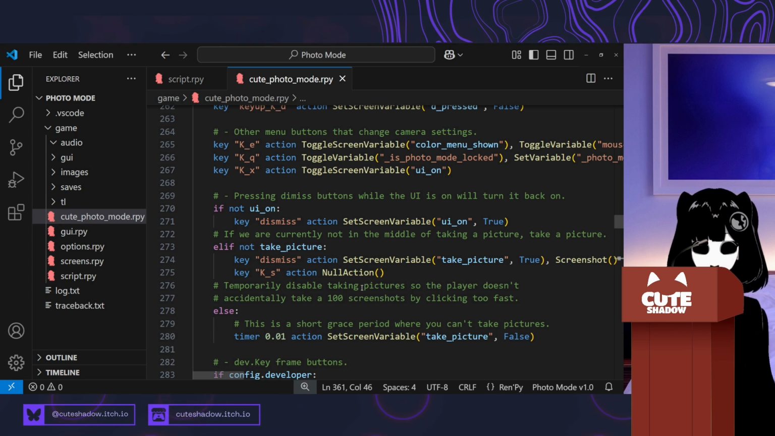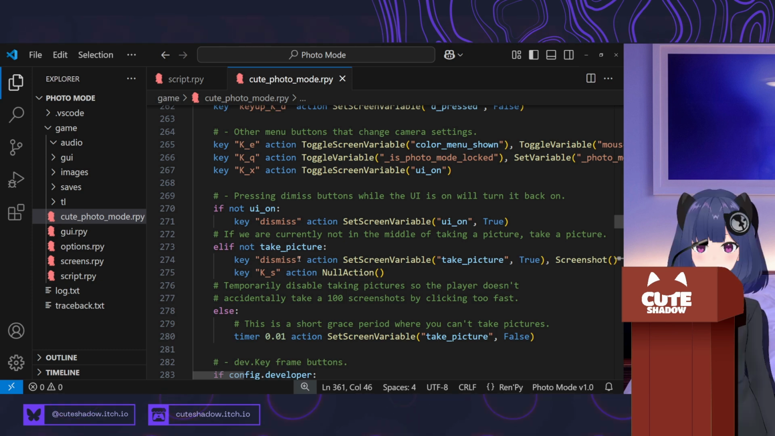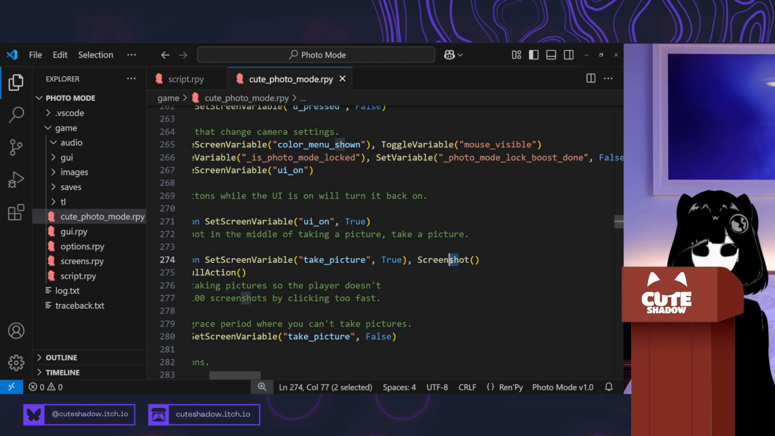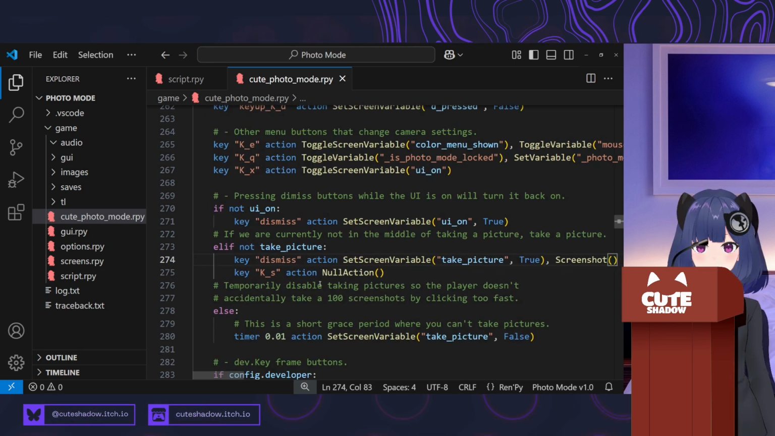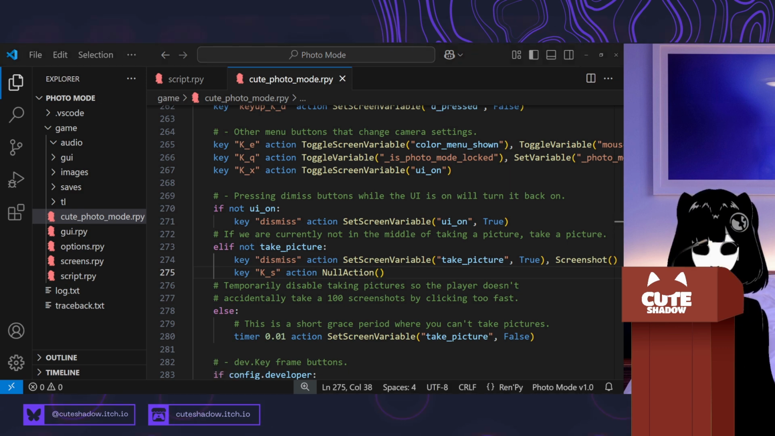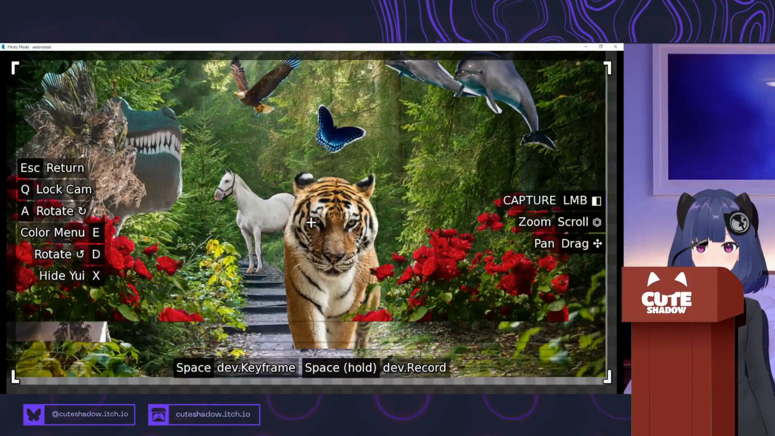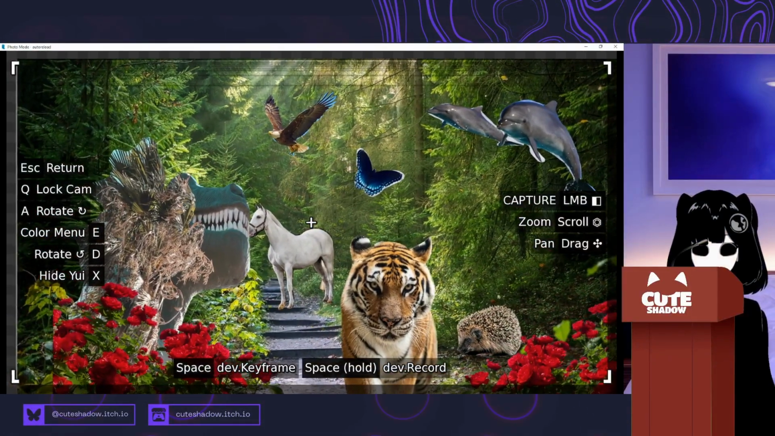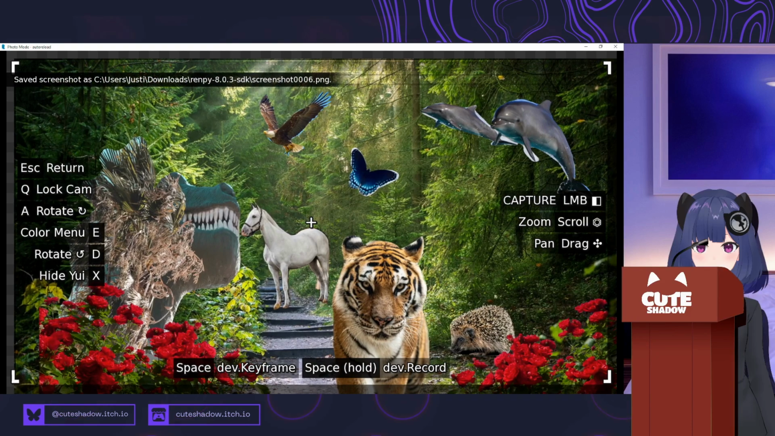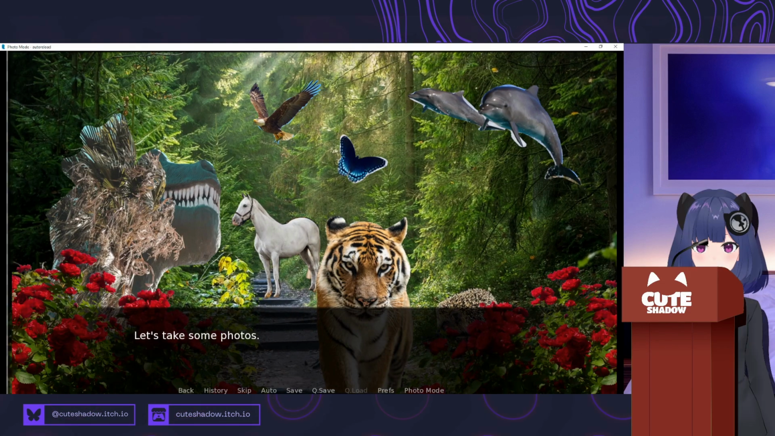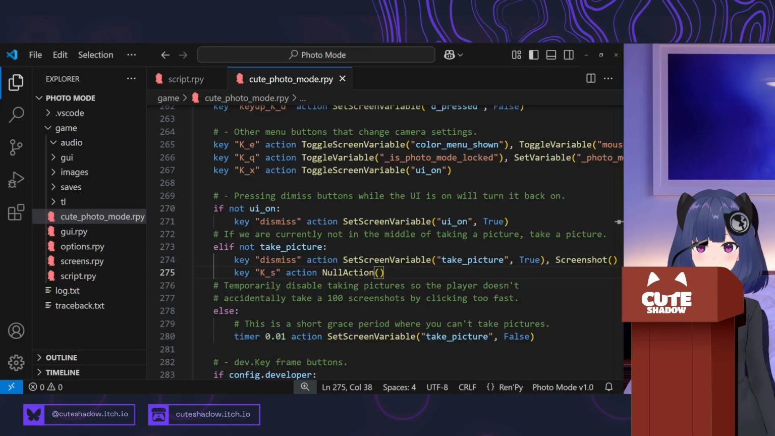And then if we're currently not taking a picture, it sets taking a picture to true and takes a screenshot. So that's how it takes a screenshot. I currently turn off S. Usually you press S, it'll take a screenshot, but I've disabled that during photo mode, so that you just click, you take the screenshot, and you have that screenshot with you.